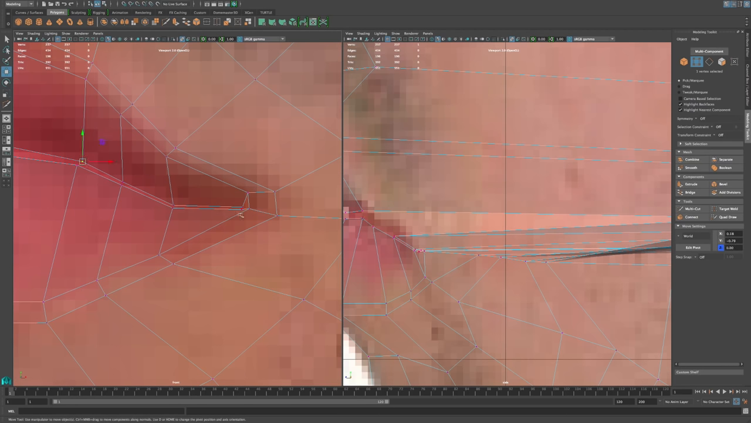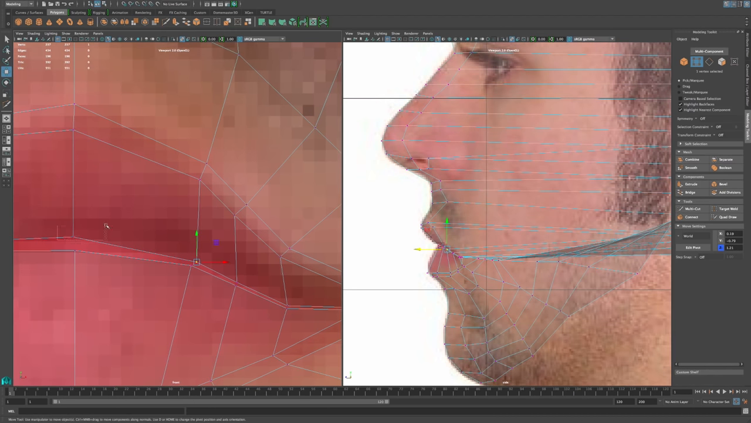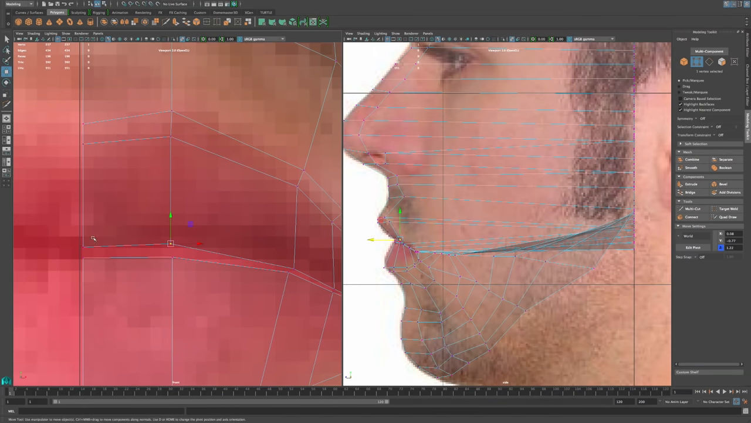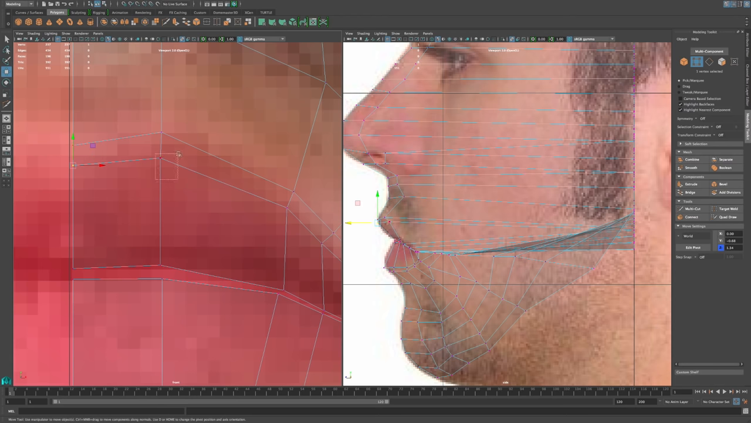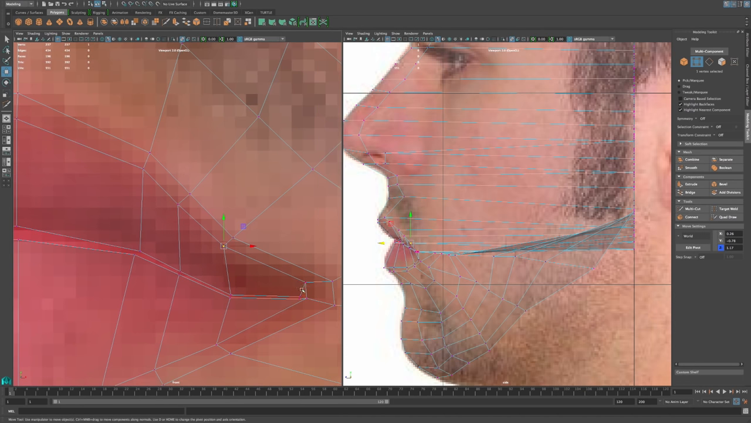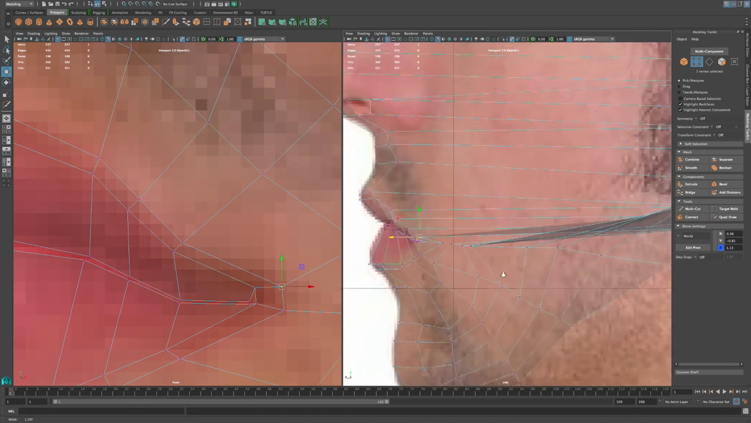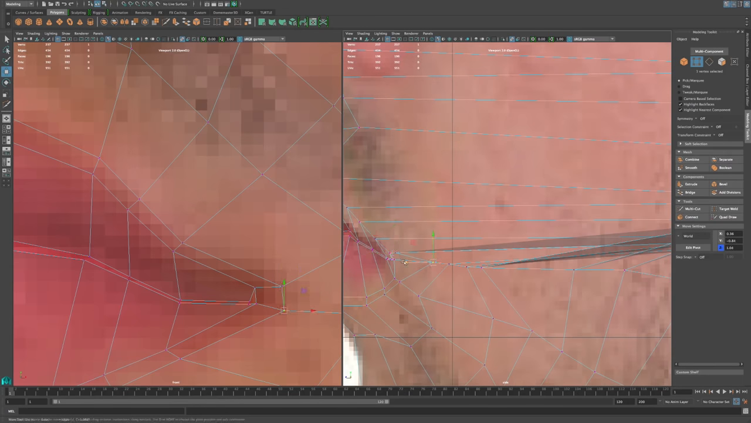Now for the lip, I'm just selecting vertex by vertex and pulling them forward. This forward. Alright, just the corner of the mouth. Bring that all the way up. Where's this point? This is the corner of the mouth, so I just gotta bring this all the way forward as well.